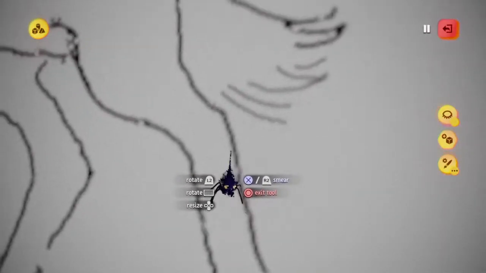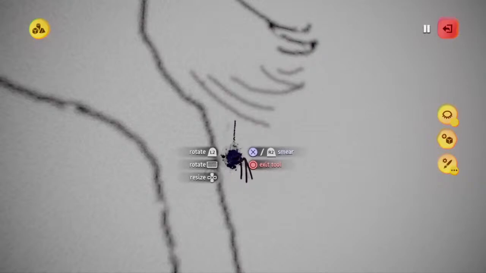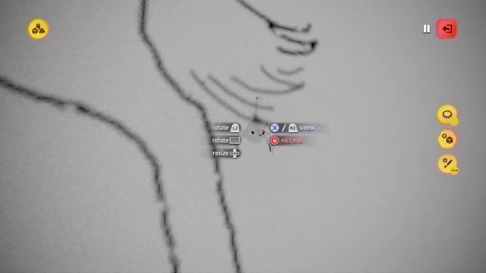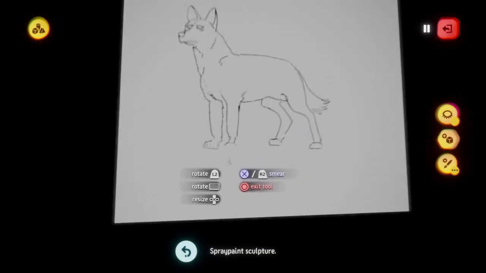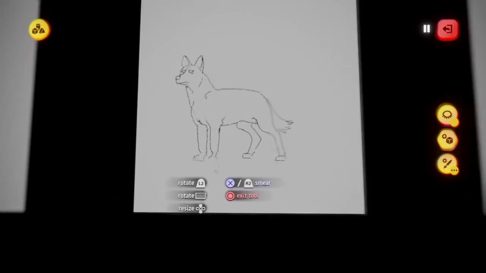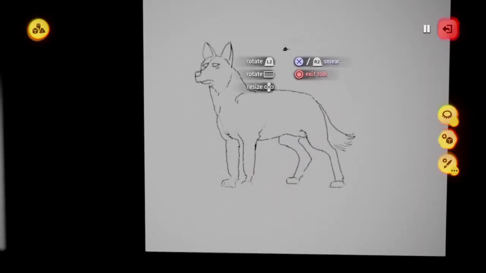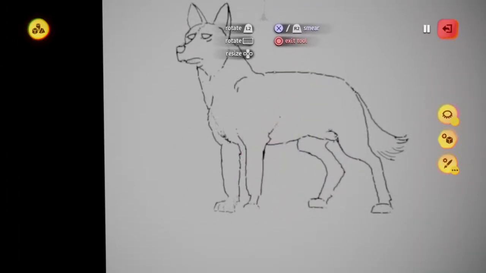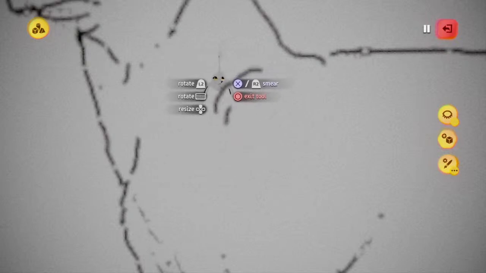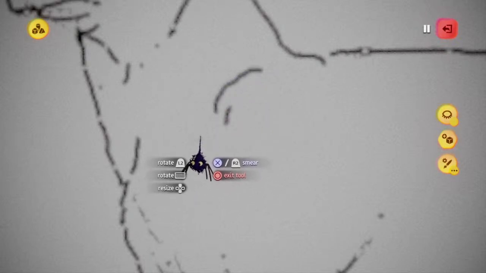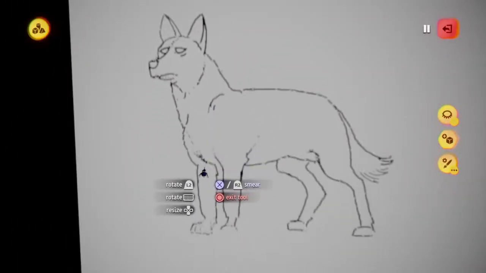Not great. I don't love it, but it'll do. Eventually, I'll make some grass here. This is janky. There we go.